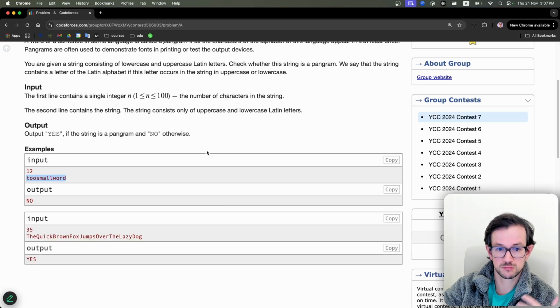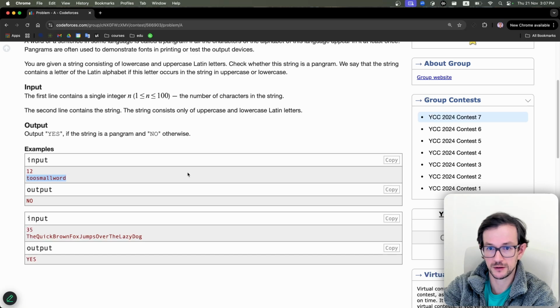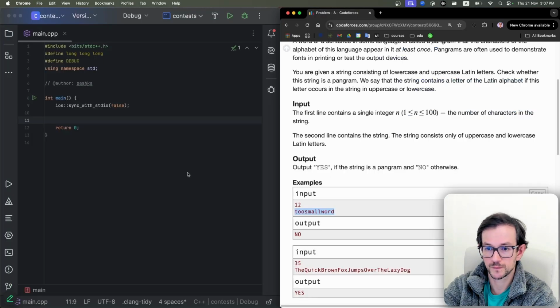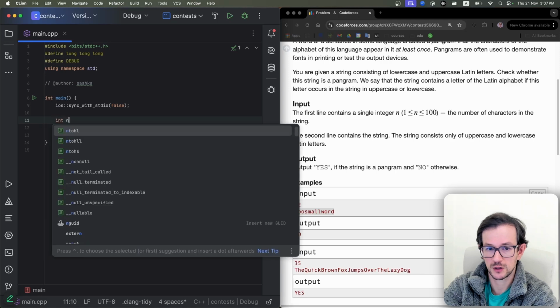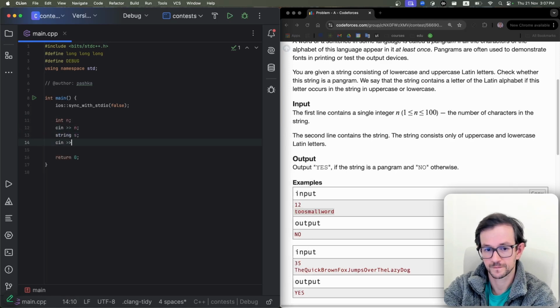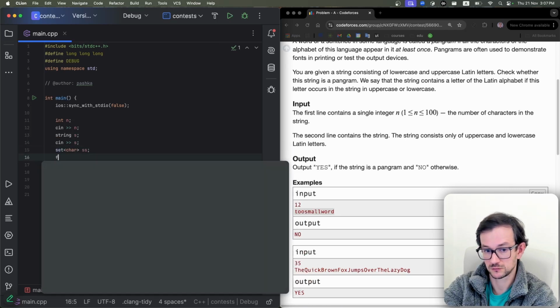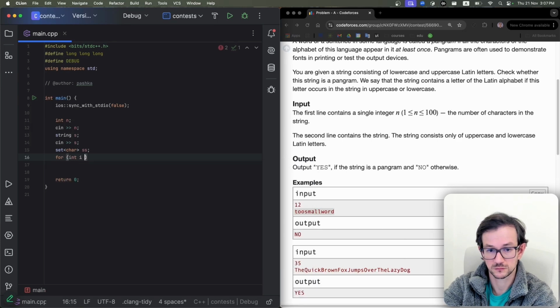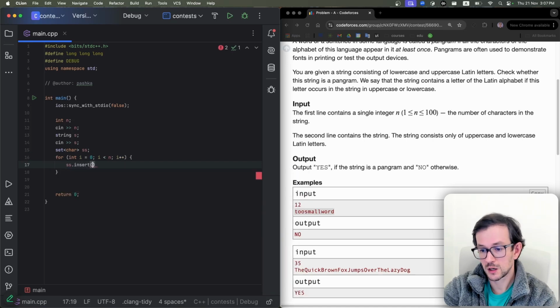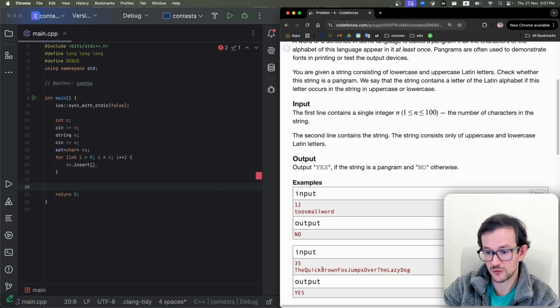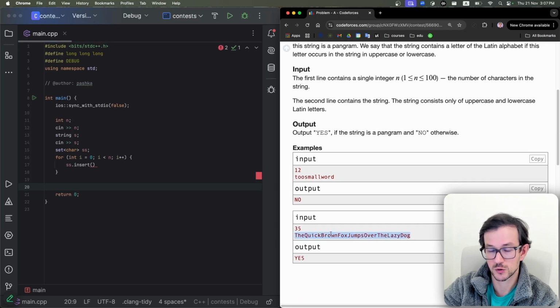How do you do it? You check if your string contains all of them. There are multiple ways to do it, I believe. Let's try to do it like this. So we have n. Let's just make a set of characters. Maybe one of the problems is that you have capital letters and small letters, so you need to put them in the same case.